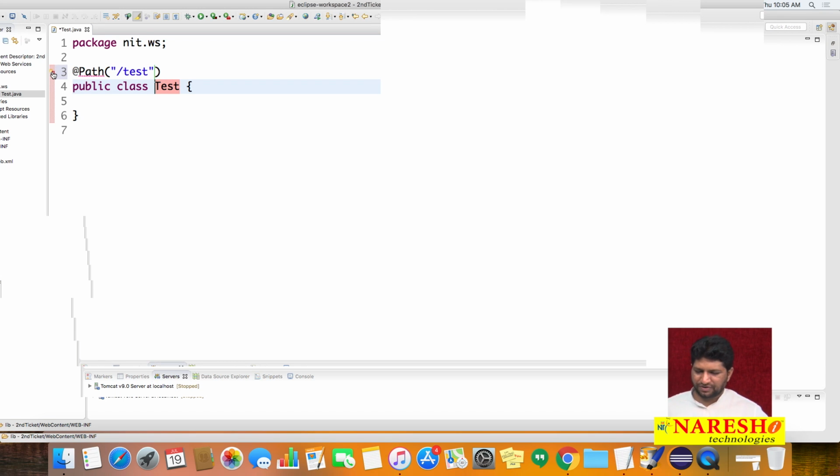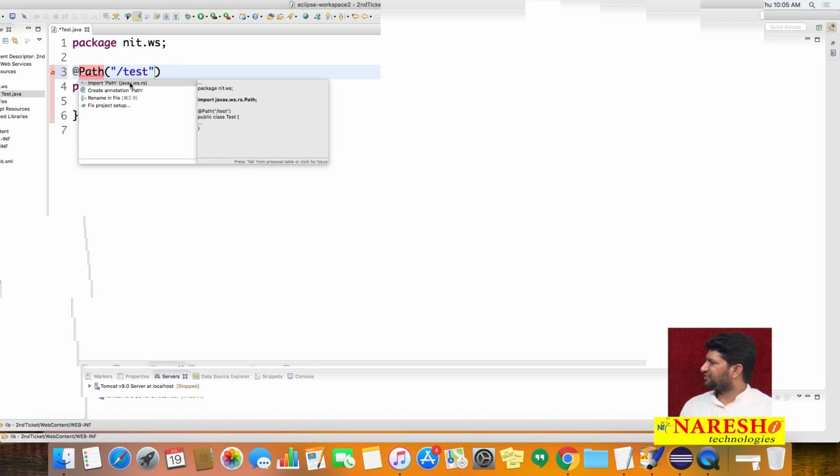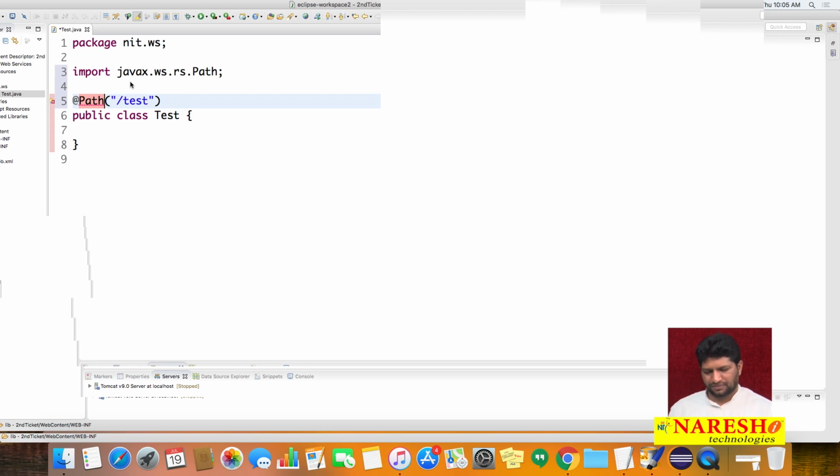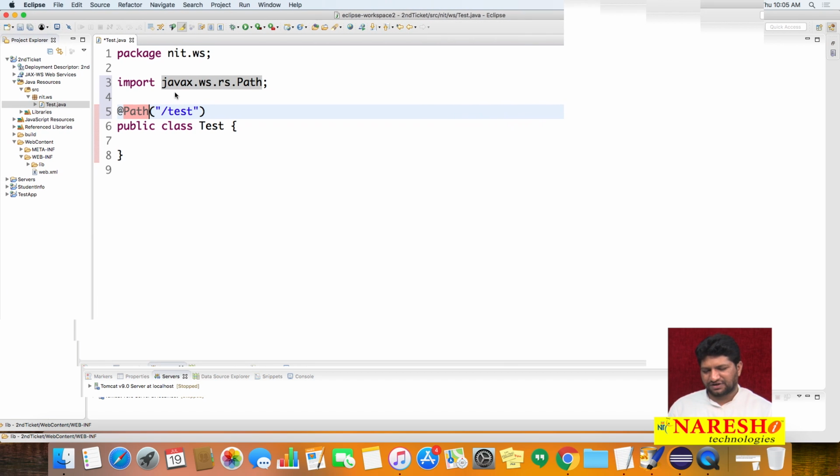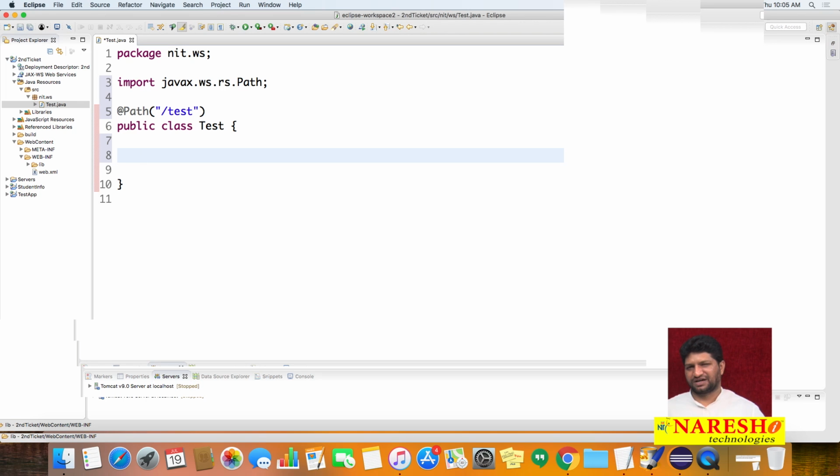We have to import this annotation, @Path. Next, we'll create one method. Just like how we configured the path for the class, for the method also we'll specify the path, what kind of request it is, get or post, what kind of input parameters it takes and what response it produces. These kinds of things we have to configure for the method. So I'm creating one public method.